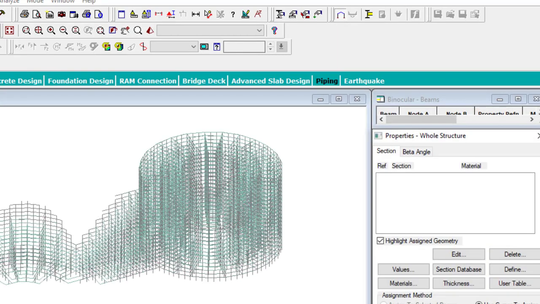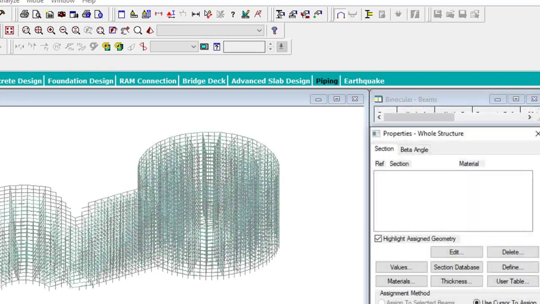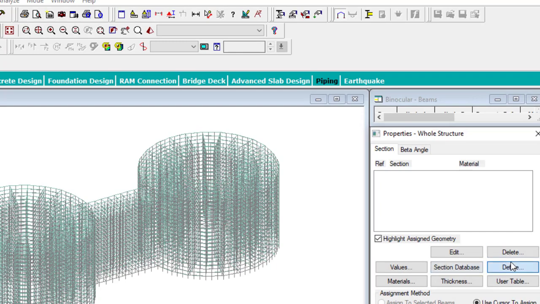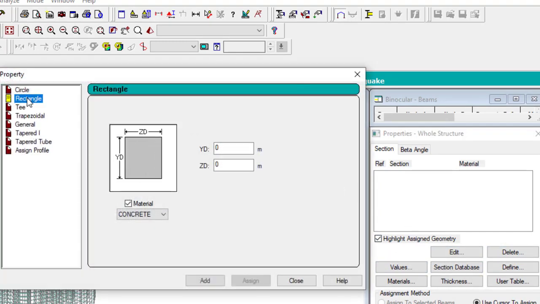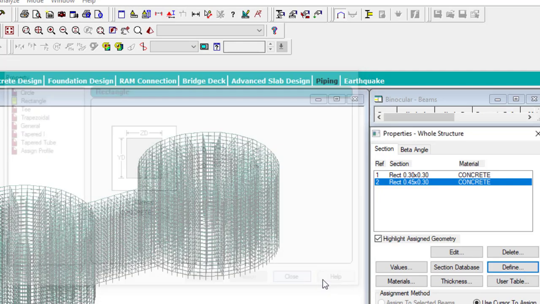So come to general, then property. Now we're going to assign the property. So let's define the particular property for the column. For the column, I want a rectangular section. So I want the column to be 300 by 300 each. So click on add. I want the beam to be 450 by 300. So 0.45 by 0.3. So that's good enough.